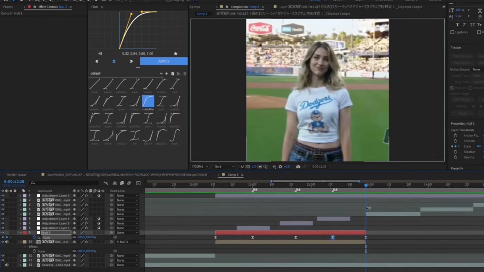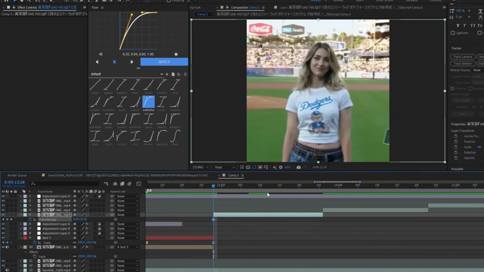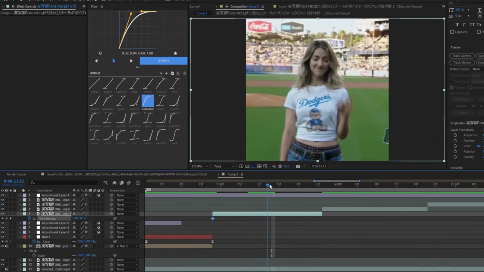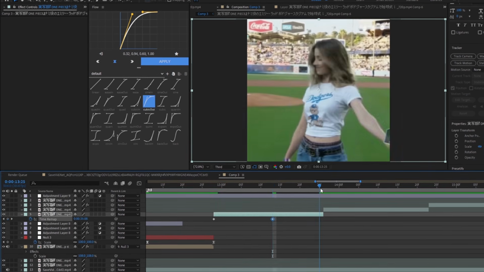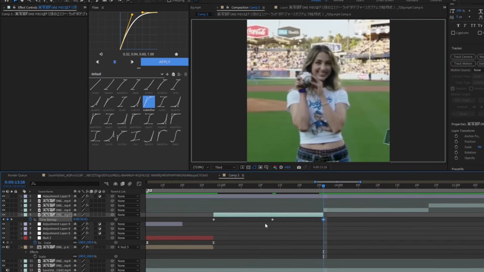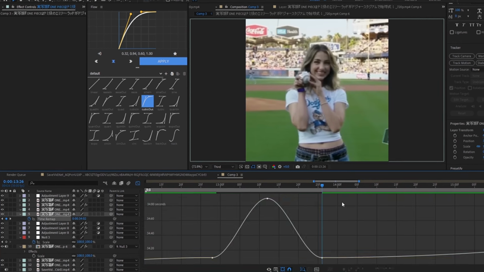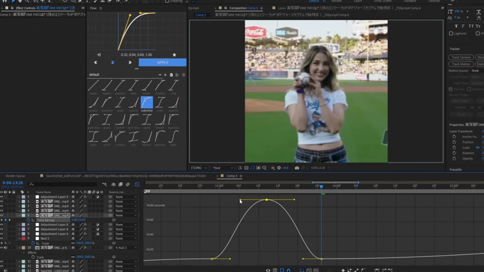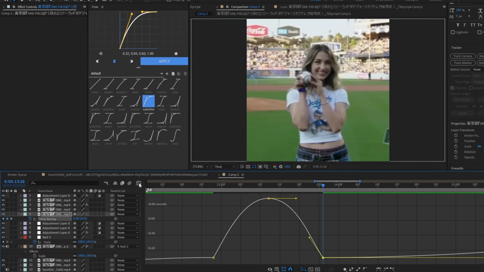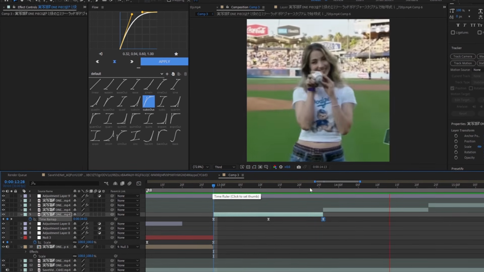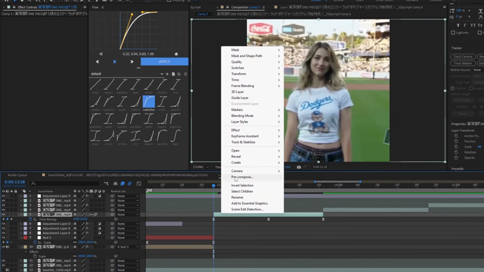Jump to second clip. Select clip and add time remapping. This will add smooth reverse to your clip. Select layer, make pre-comp.